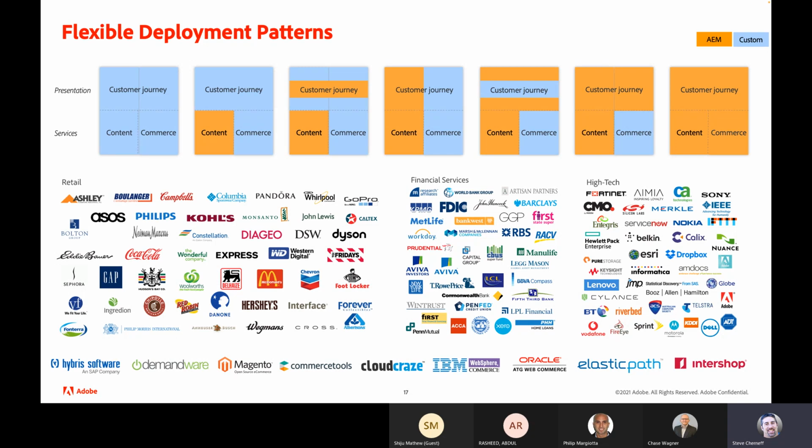But one of the things I like to talk about is AEM is not headless only. It's not traditional only. It's sort of flexible, right? We have a variety of different customers across all different kinds of industries that are using AEM in multiple different patterns, where everything from AEM owns everything, like on the right, it owns all the content, it owns the display, it owns the experience, all the way to, further to the left, where only AEM is delivering content only in a headless manner, or vice versa.